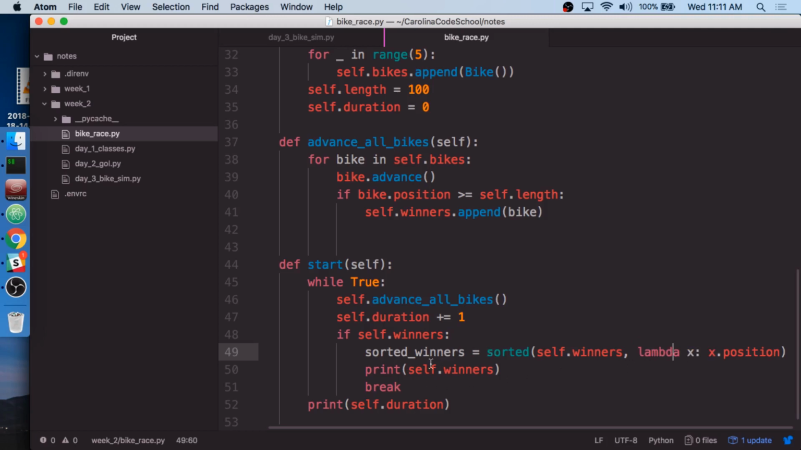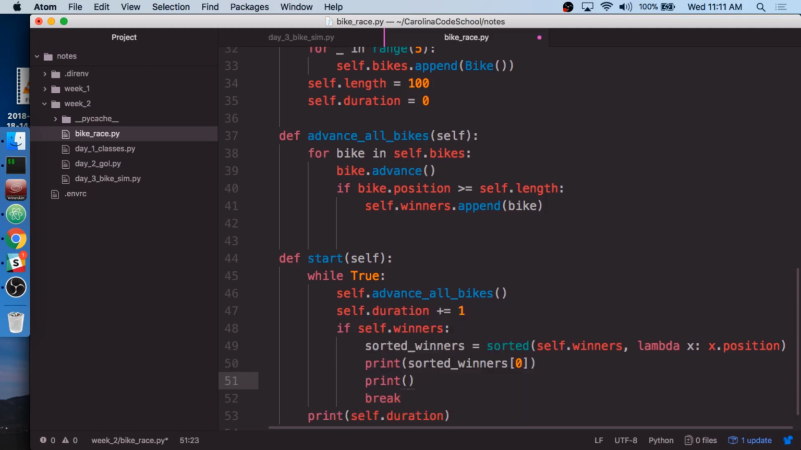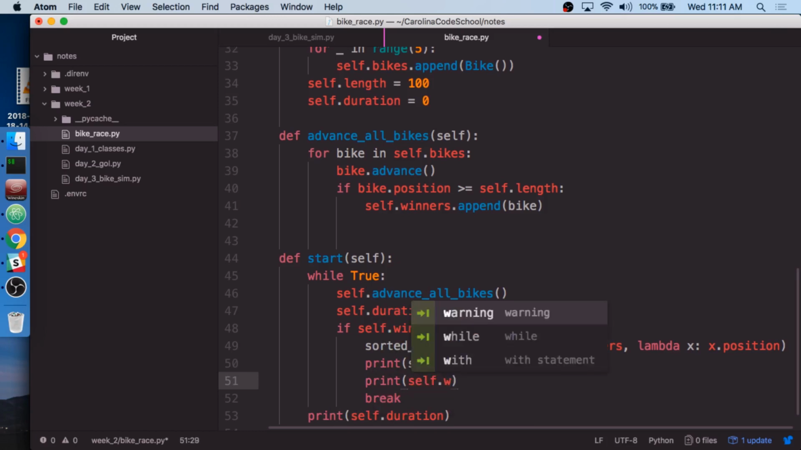But that will sort our winners. And then we want to print sorted winners 0, because that will give us our winner. It'll work if we have only one winner, and it will work if we have 10 winners. Let's also print our winners too. Self.winners.